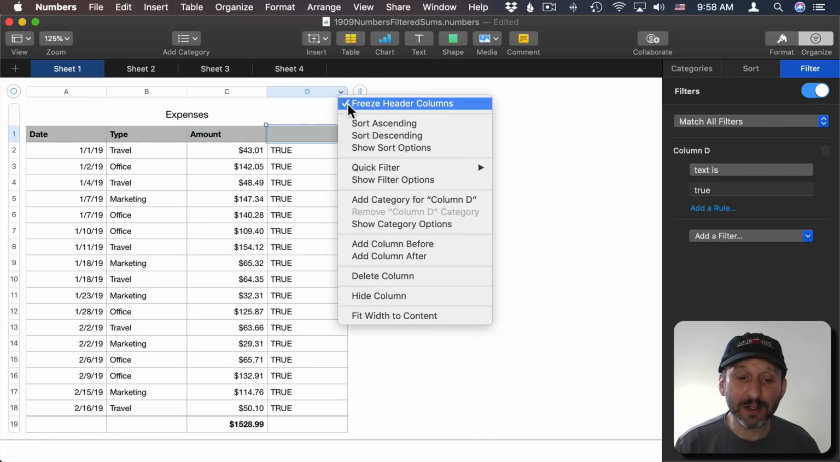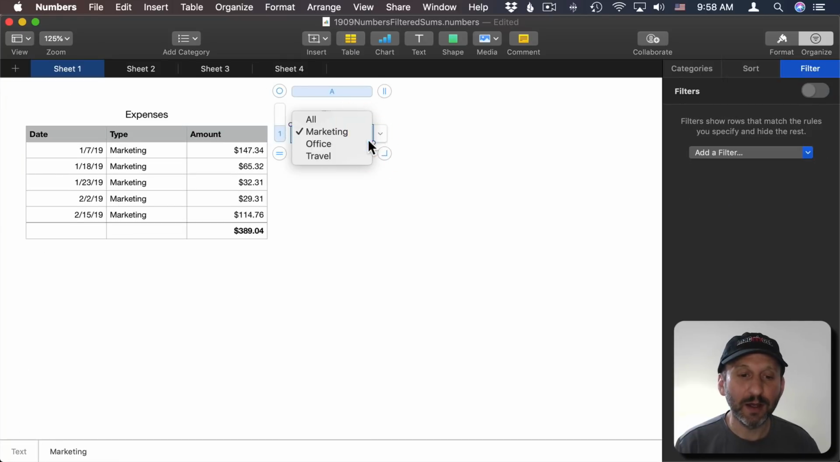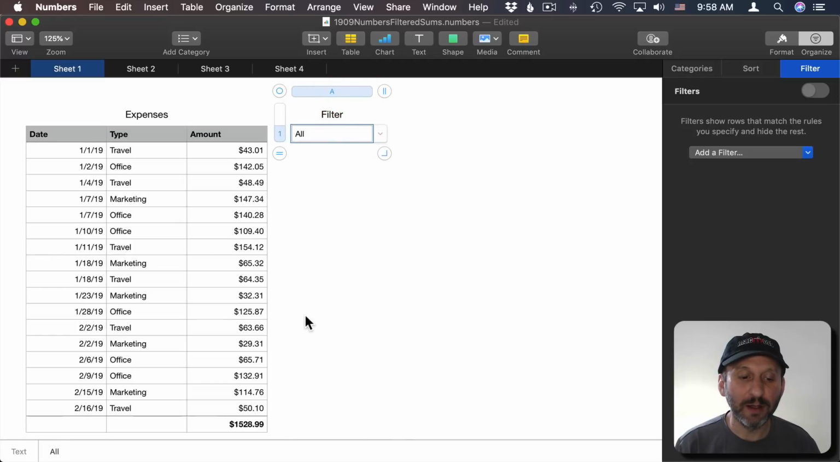Now I can go and hide this column and it all seems to work like magic. Go to marketing, office, travel, and all. And I get my total matches the filter.